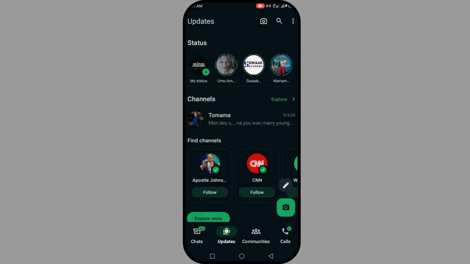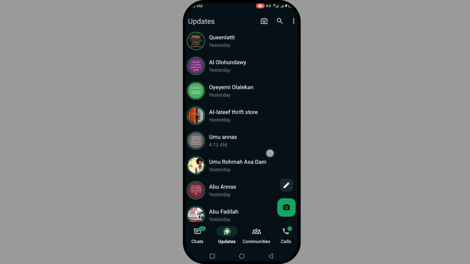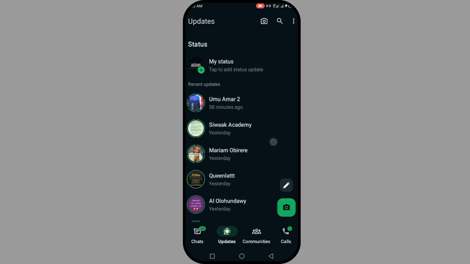And guys, let's see, this is what I'm talking about. You can see my WhatsApp status is now back to vertical, horizontal, sorry, it's now back to horizontal.